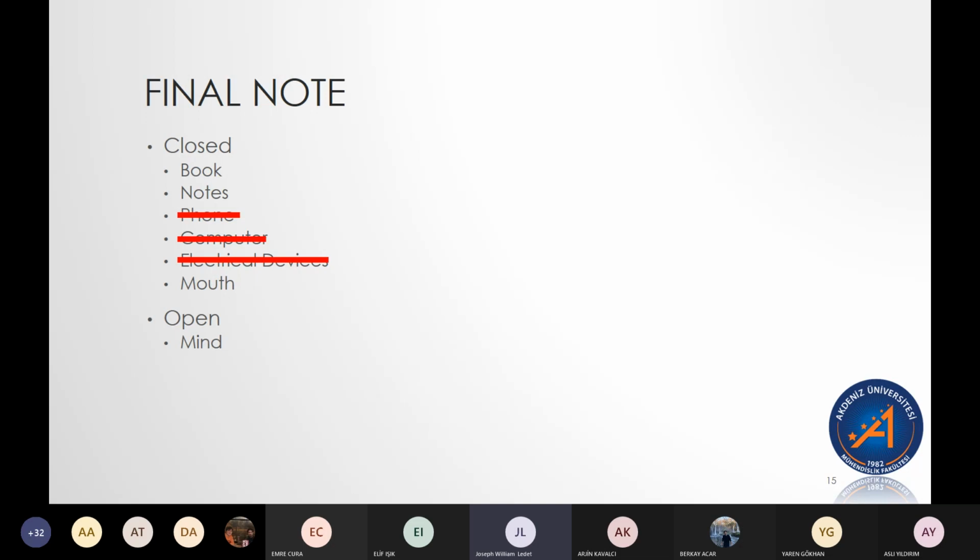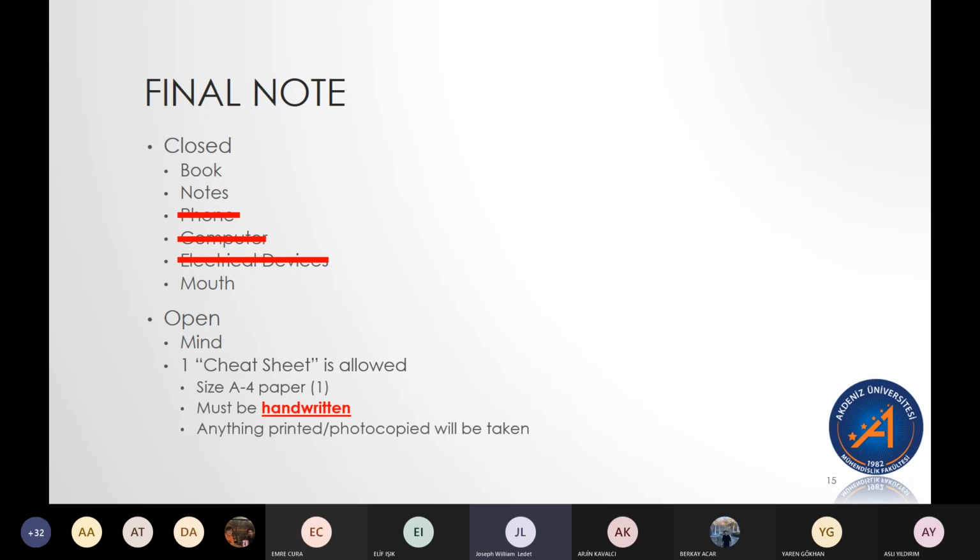I don't really care if you talk to yourself. You just don't talk to anybody else. But I do want you to have an open mind. In that vein, I don't like the word cheat sheet. We'll call it a notes sheet. It has to be A4 and it must be handwritten. Anything printed or photocopied will get points taken off.